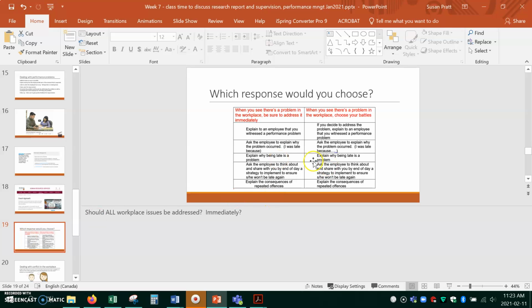These look like the same charts, but they're not quite the same. So I'm asking you, which response would you choose? And I'm just trying to get you to think about, do you have to deal with every single issue that you see in the workplace, and why or why not? You might want to argue that.